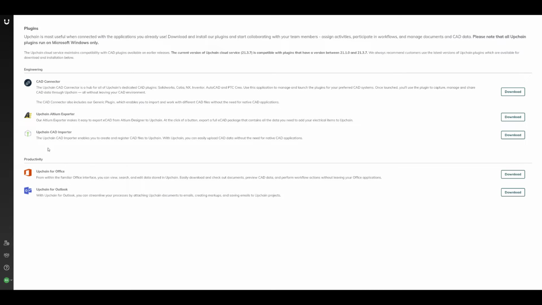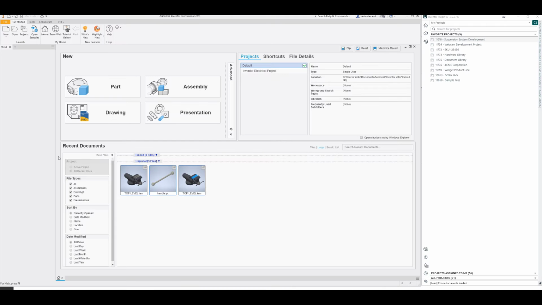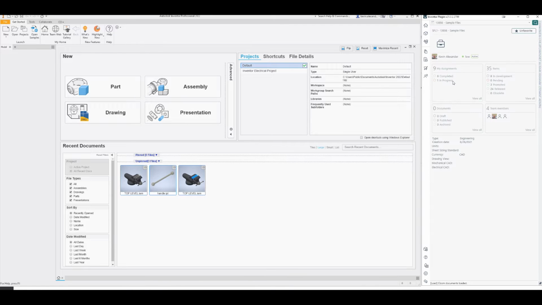Now, the way the CAD integration works is we're going to leverage what we call the CAD connector. And as it says here, the CAD connector is the hub for all of our dedicated CAD plugins, including Inventor. So here in Inventor, notice the right-hand side of the screen. This is the CAD connector, the Upchain CAD connector plugin. I'm going to activate a project here, simply called Sample Files.